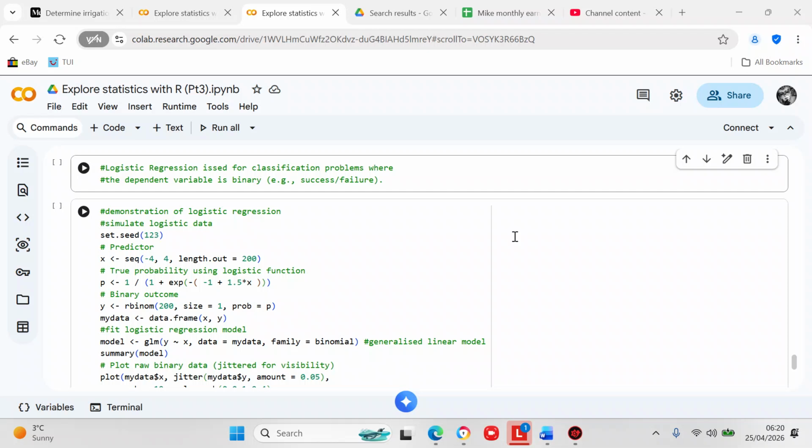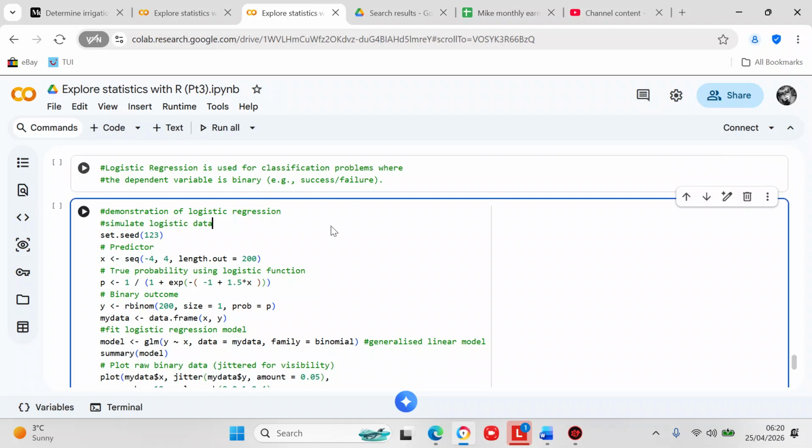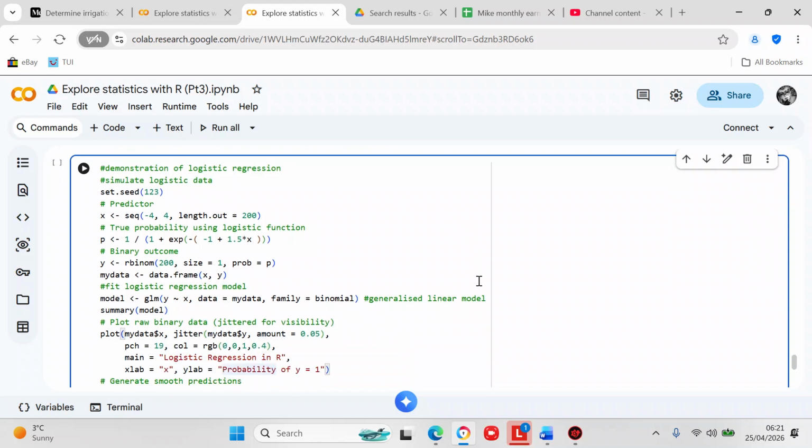Logistic regression is used for classification problems where the dependent variable is binary, being success or failure. But there's also a way that you can do it for more than two outcomes, and we will cover that in this video. So we're going to give you a demonstration of logistic regression.